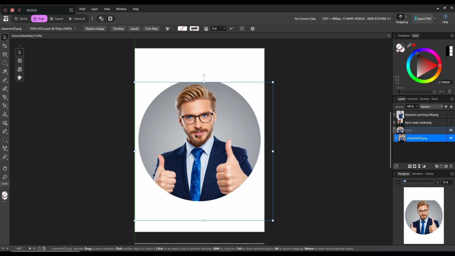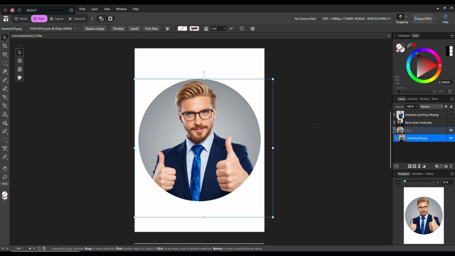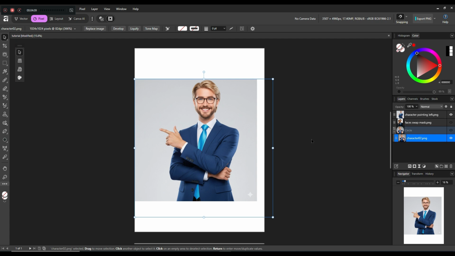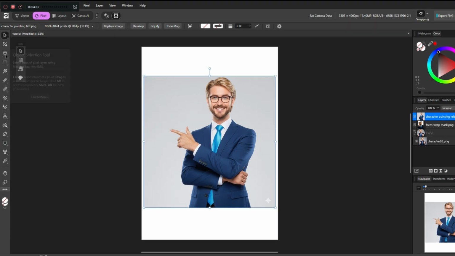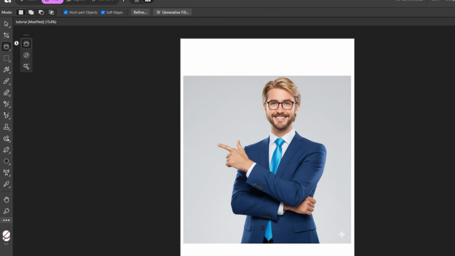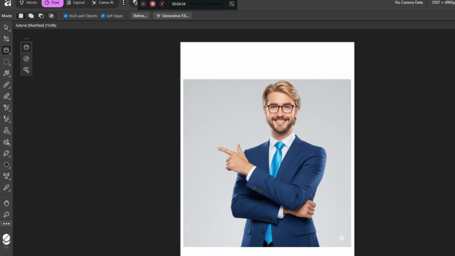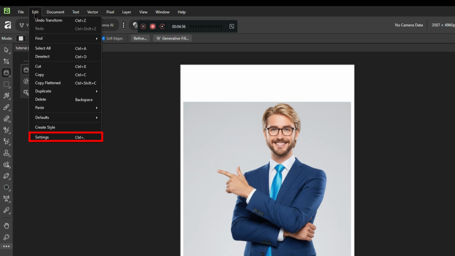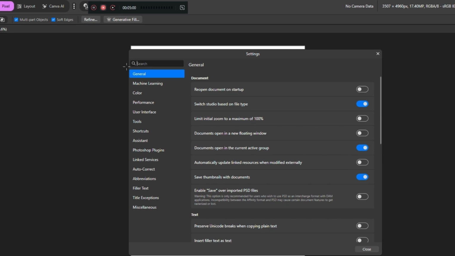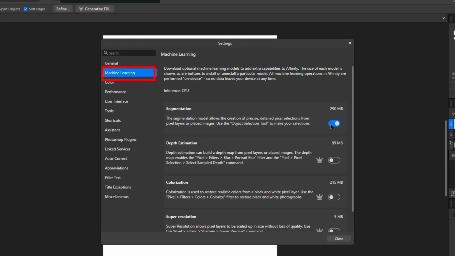Now let's see how masking in Affinity works. Masking lets you hide parts of a layer without deleting them. Let's hide this ellipse layer for now, and unhide the second image. Select the Object Selection tool from the toolbar. This will segment and select the object using artificial intelligence. You might need to enable it by going to the Edit menu, then Settings. Go to the Machine Learning tab and enable segmentation.